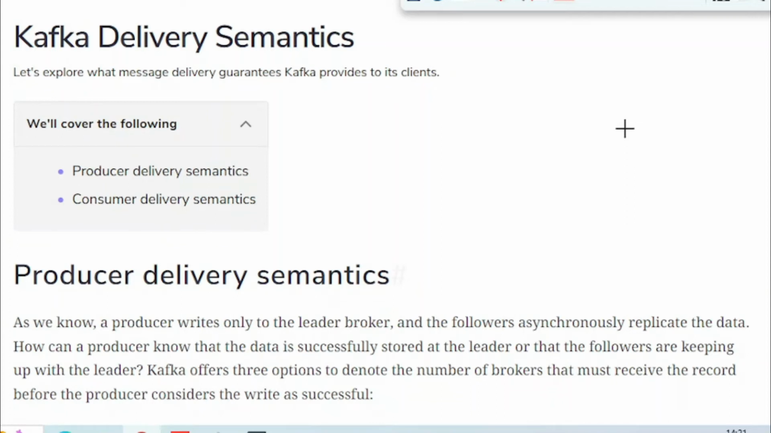In the previous tutorial, we saw what the controller broker is, where we learned how one of the brokers in the Kafka cluster is chosen as the controller and what the responsibility of that controller broker is. Today, we are going to learn about Kafka delivery semantics, in which we will see what producer delivery semantics are and what consumer delivery semantics are.